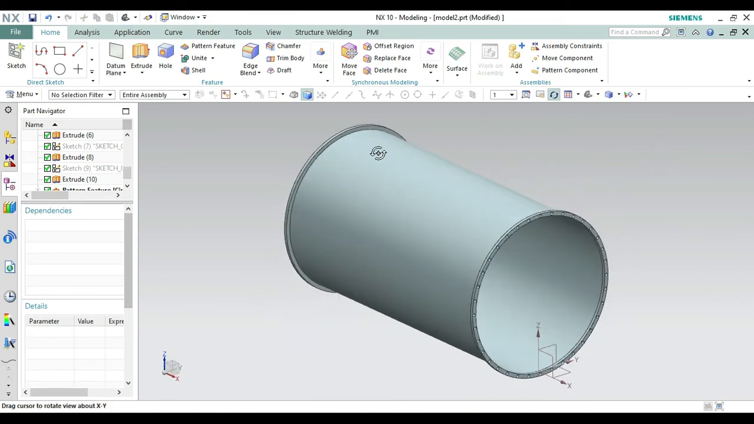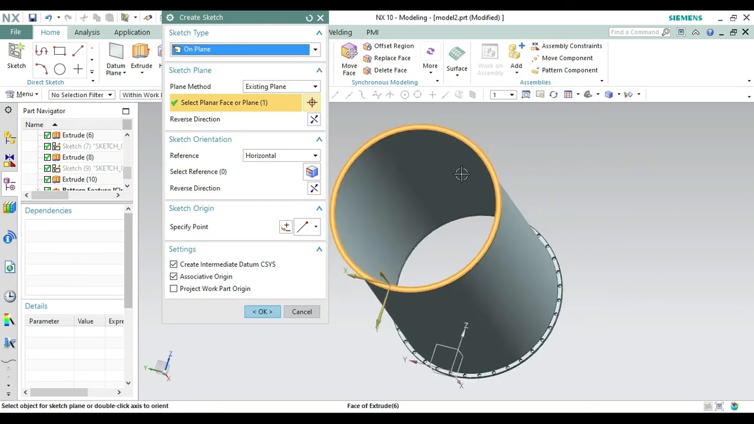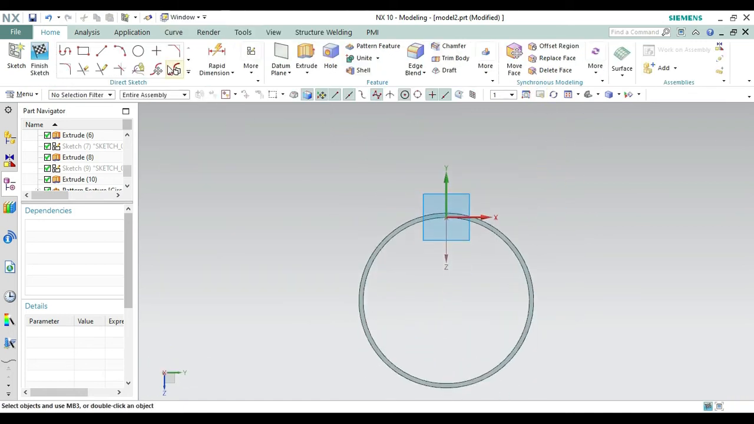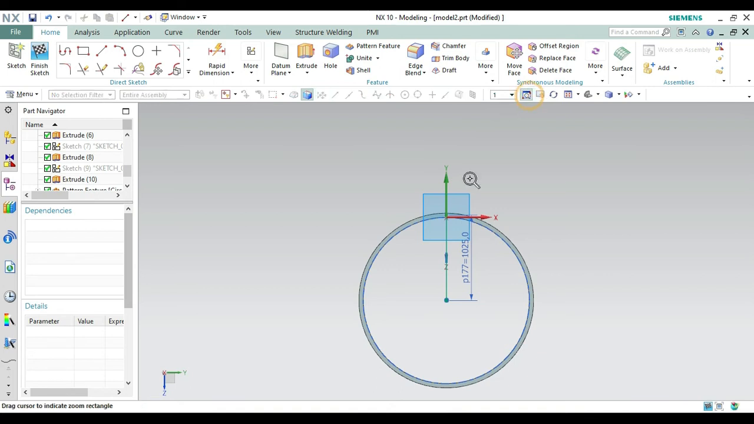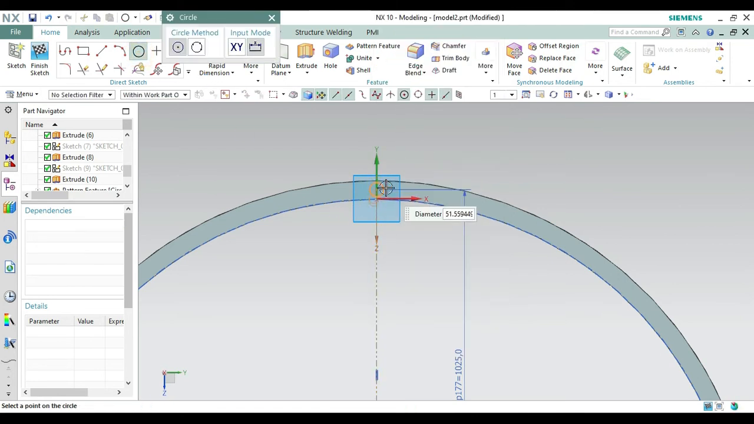Okay, so now similarly what we have to do, for this one portion here, selecting the sketch command, rotating it here and then selecting this one. Similarly we can do it simply with the help of that command, pattern feature. Okay, so let's select this line and make it 1025 and make the angle 90. Let's cancel it, zoom in a little to that line, convert it to reference, and create a circle of diameter 40.